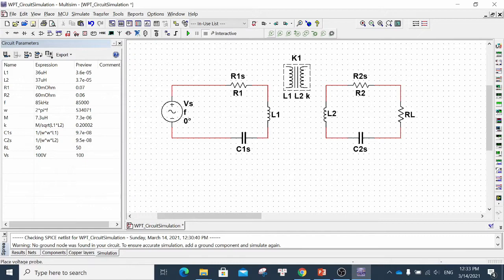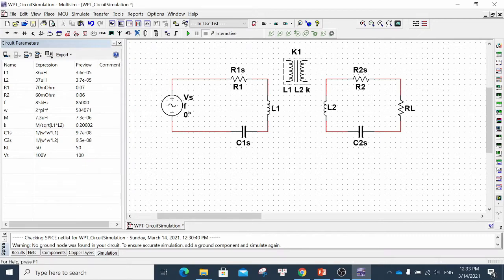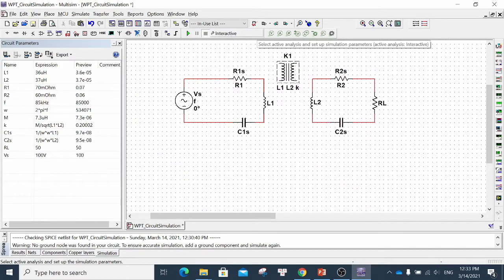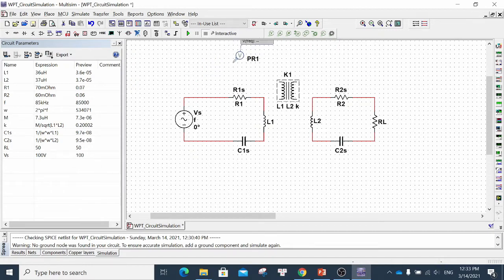And now, for interactive simulation to show all the voltage and current values or power on the workspace, we need to select probes for that purpose. For example, voltage probe here, I can click the voltage probe, like select on B here, and we can select on the voltage probe.